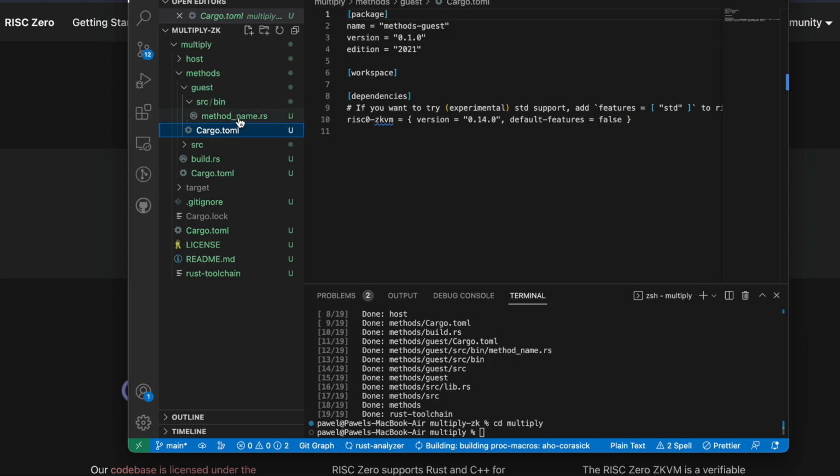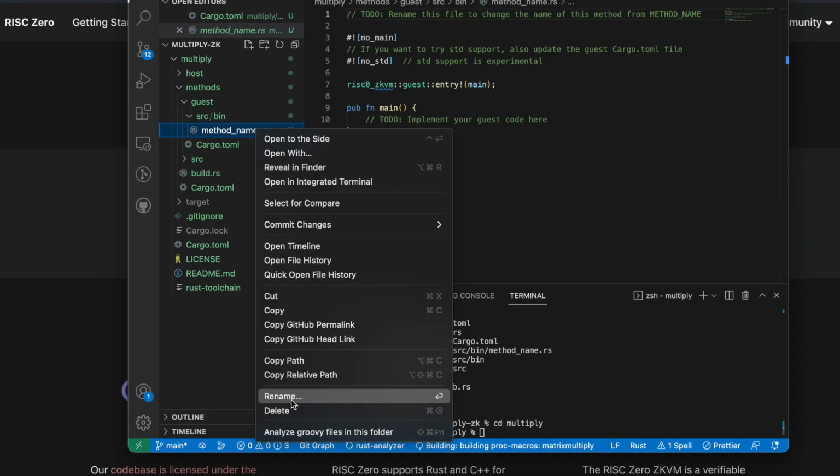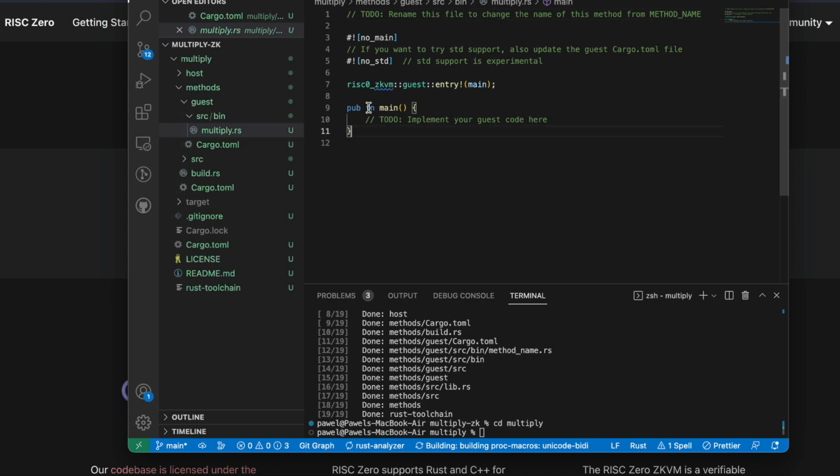As you can see, by default, it's named method underscore name, and in cargo also the name is just method guest. We can change the name to multiply and change the name of this file as well. Inside of this file we have this main function. This will be the function that will be executed inside of the virtual machine, and now we can add our code here. What we want to do is create the product of two inputs. So let's say it will be A and B.